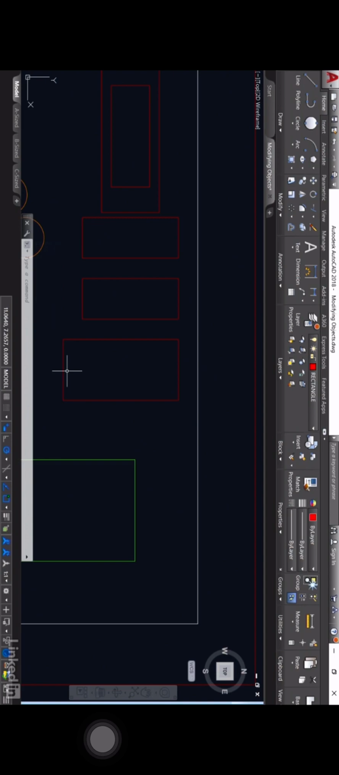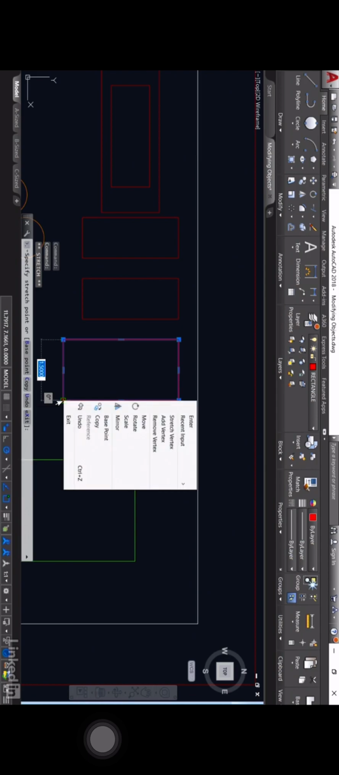Now, grip editing as well has a whole group of editing tools. So if I select this rectangle that I've been working on, click on the bottom right corner there, and right click, you'll notice that we've got some tools that are available that are grip specific.